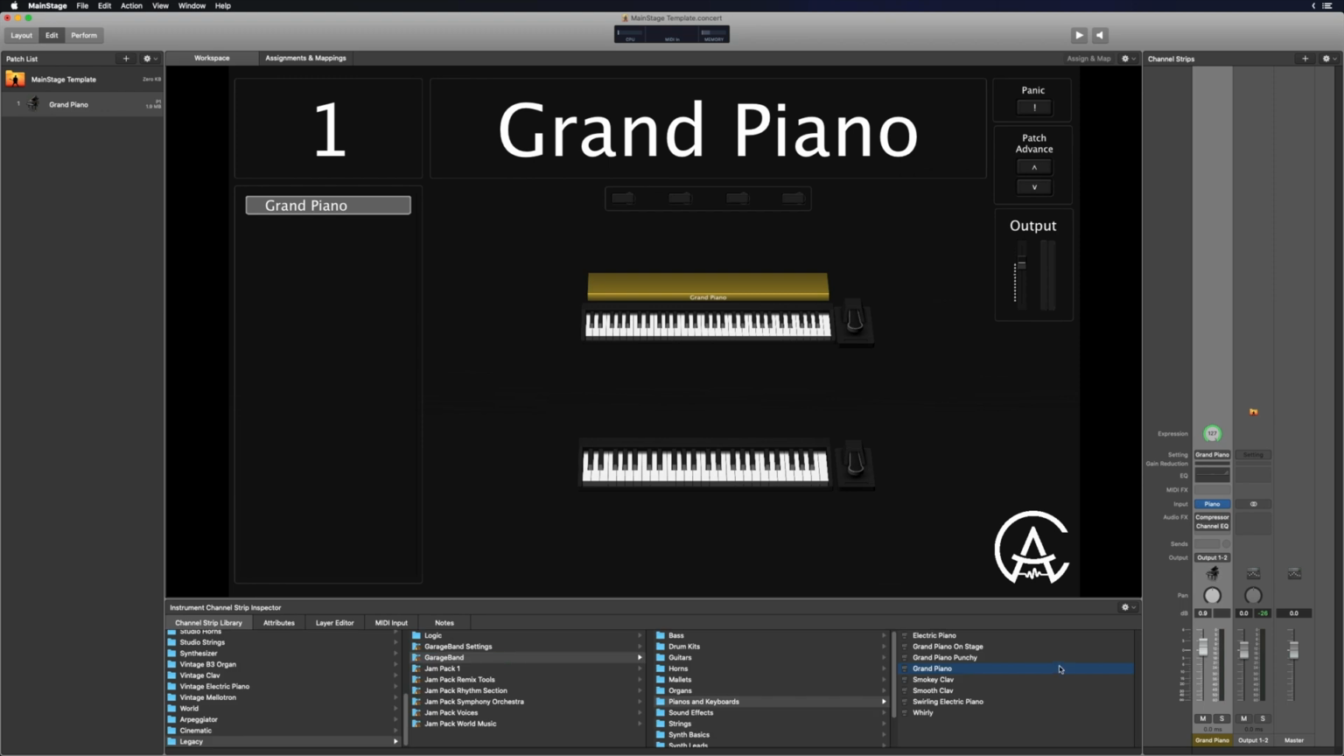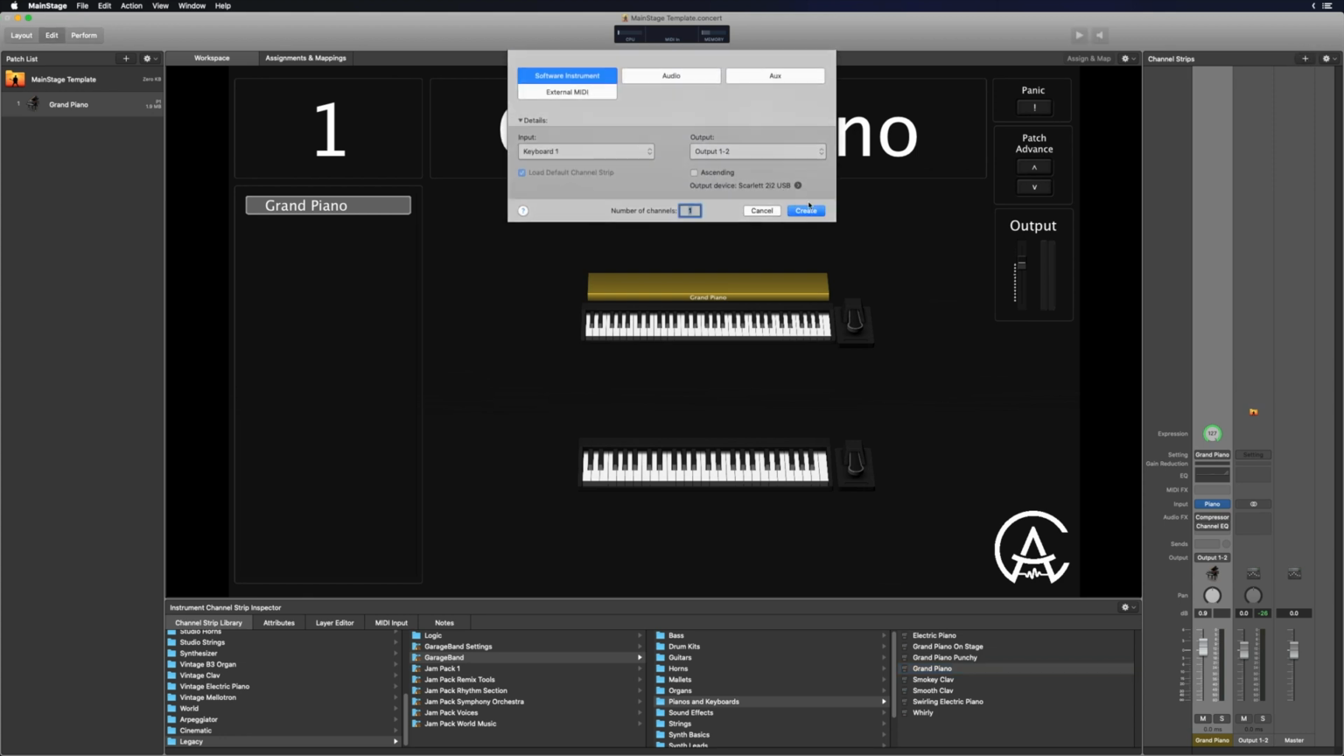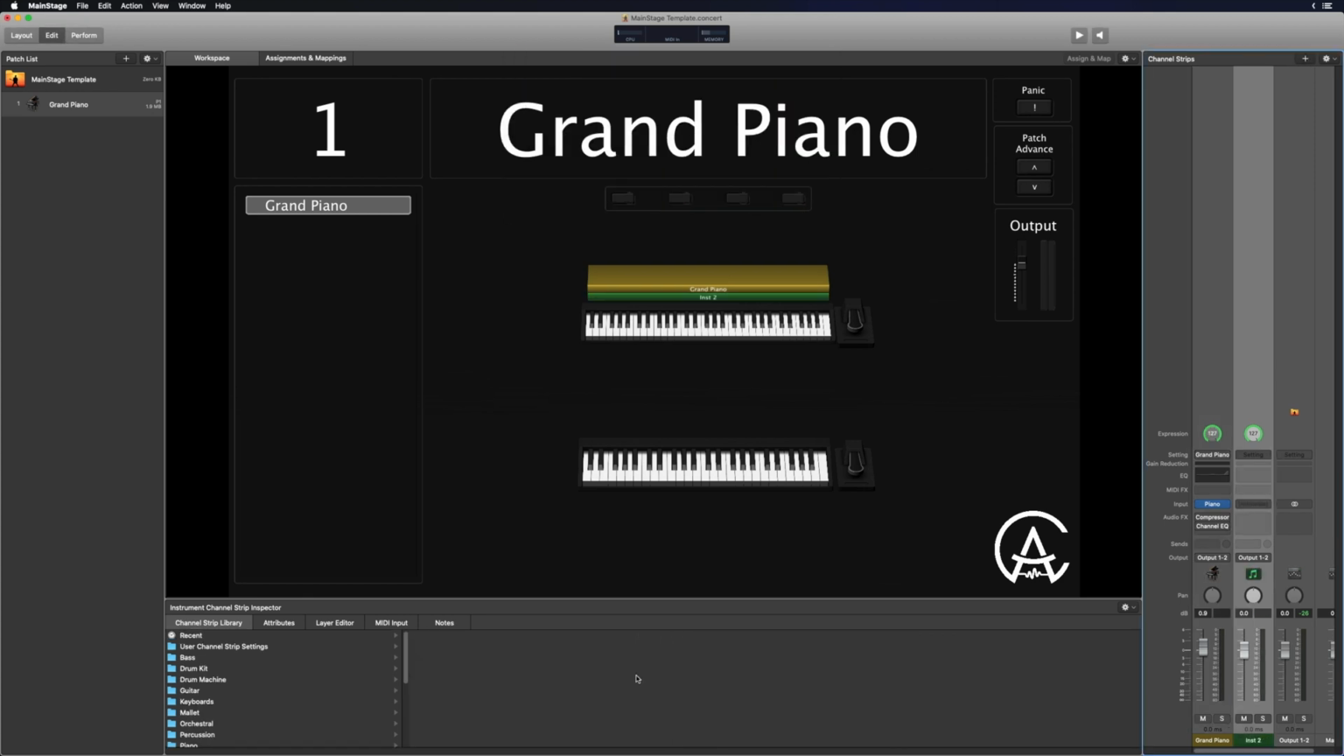Now that I've got that channel strip set up, I'm going to add another one. Coming over to the plus sign and going through the same process. For this one, I'm going to hit Command F, delete that, and search for strings. Cinema Strings isn't exactly what I'm looking for, so I'm going to hit Command G and choose Full Strings.